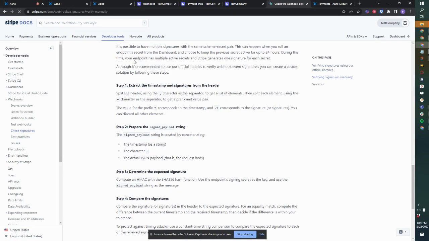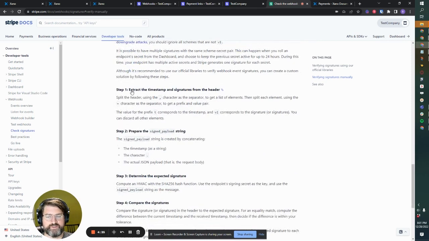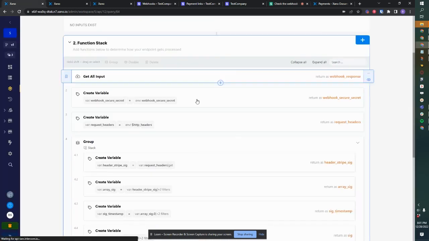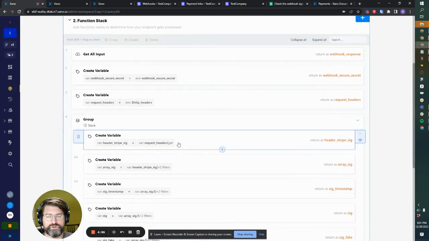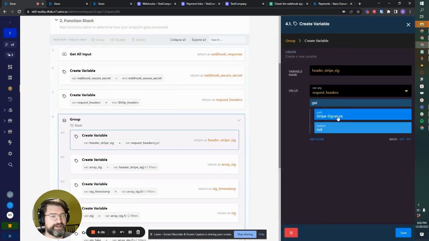So let me show you in the documentation where this is all explained. When we look at the documentation in terms of verifying signatures manually, what it wants us to do is pull out the Stripe signature, extract the timestamp and the signatures from the header. So Stripe's advice is to split the header using the comma as a separator to get the list of elements, and then split again on the equals character to get the value pair, and then pull that value. So here's how we do that in Xano. First, we take the request header, that's that header file, and we get Stripe signature.